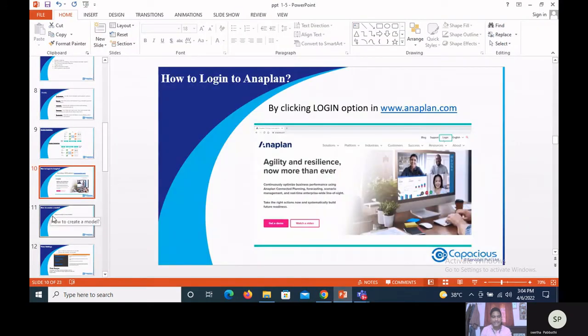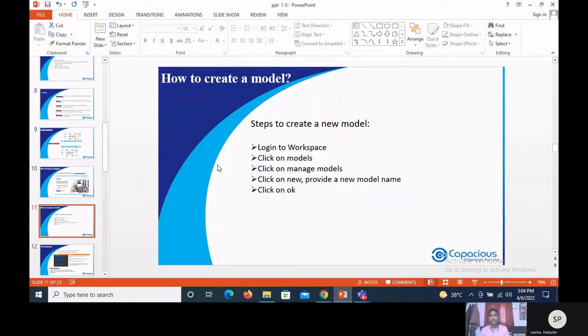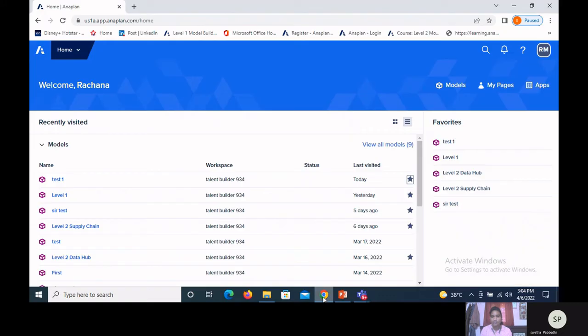And just moving to the next slide: how to create a model. This I will show in the workspace. So these are the steps I'm just saying. Log into workspace, click on models, click on manage models, click on new, provide a new model name, click on OK. So I will show this in the workspace.